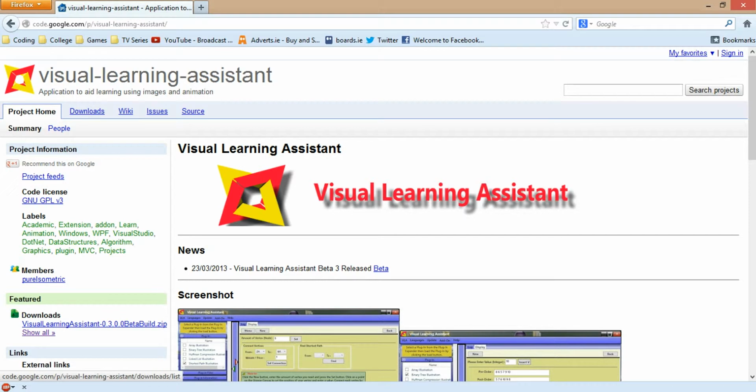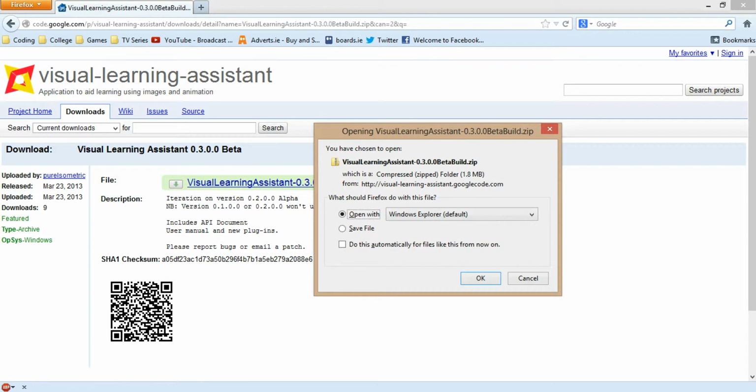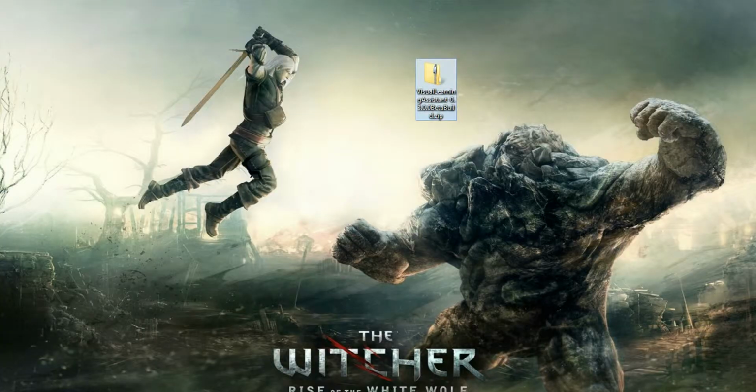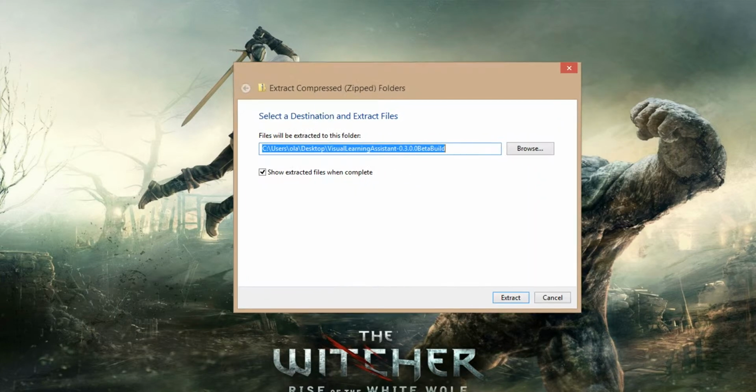So, first of all, we download it. I'll put a link below the YouTube link so you can download it. Right now, it's currently in beta. So let's just download this, and what you want to do is save it. Once it's saved, you extract. It's a zip file, so if you just extract it right here, extract.